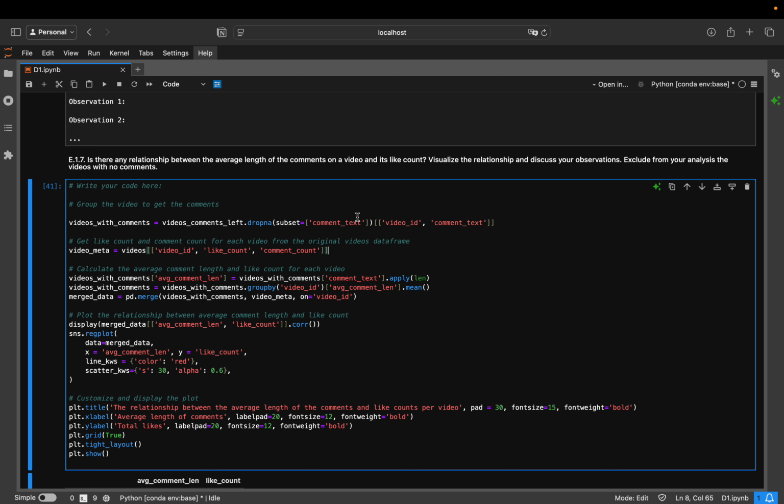Okay, and to calculate the average length of the comments, I will first add a column to the videos-with-comments data frame and apply the length method to calculate the length of each comment in this data frame. Afterwards, I will group the data frame by the video ID so that I can compute the average length of all comments with respect to that video.